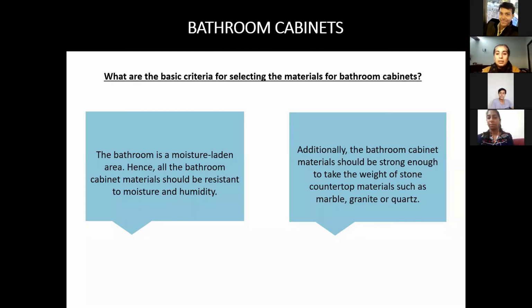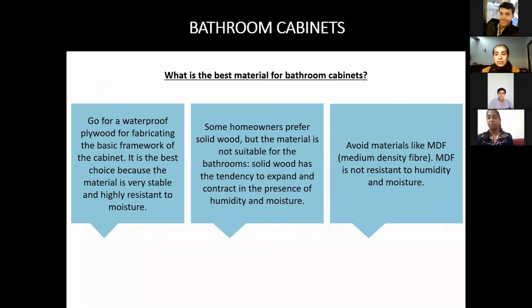The best material for bathroom cabinets, one is supposed to use plywood for fabricating the basic framework of the cabinet. It is the best choice because the material is very stable and highly resistant to moisture. Some homeowners prefer solid wood, but the material is not suitable for bathrooms, as solid wood has the tendency to expand and contract in the presence of humidity and moisture. Besides that, there are a host of other materials that are available in the form of acrylic sheets, etc., which can be tried and tested.